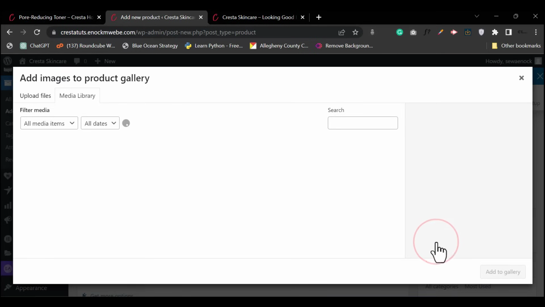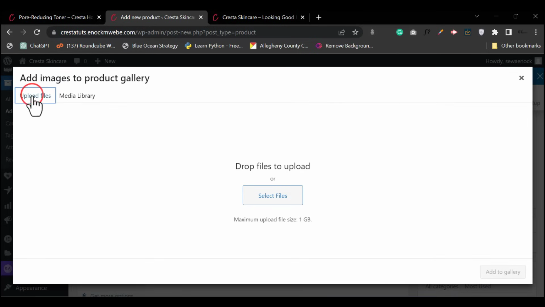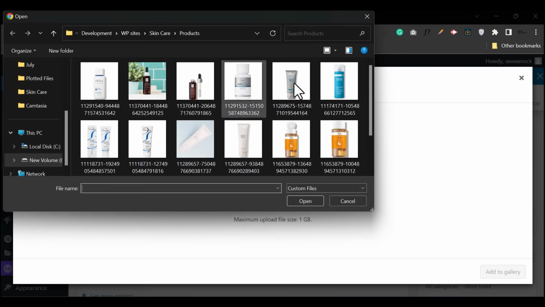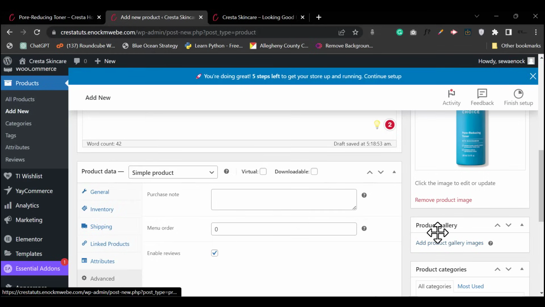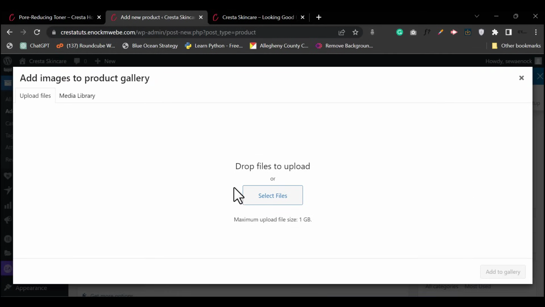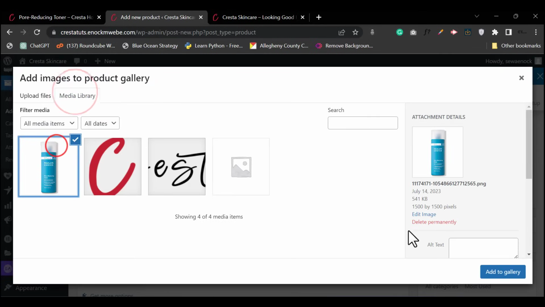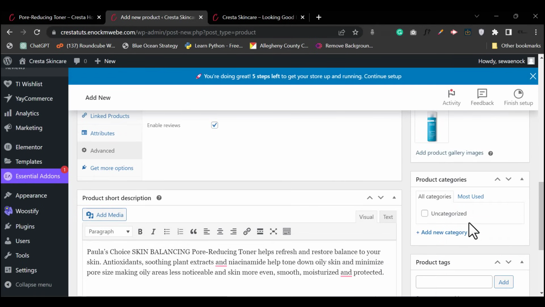And you might want to add some gallery images. For example, you can upload more files still of the same product, but I only have one. So I think I'll just use this as a product image itself. Okay, I think that would be all right.